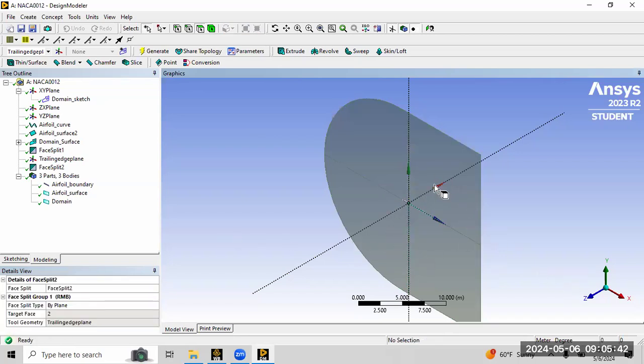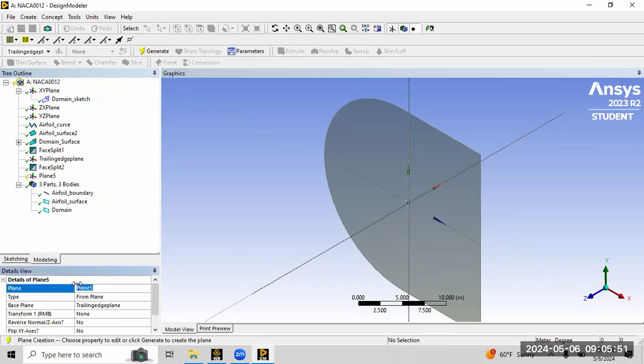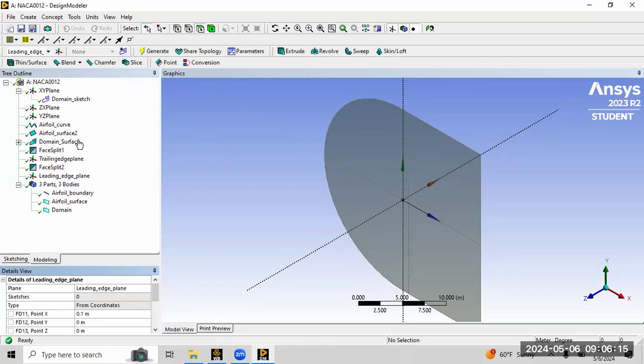Similarly, I will create one more plane which is at 0.1 meter from the leading edge, and I will repeat the process. Again, new plane. Name of this plane is, let's say, leading edge plane. Again, type should be from coordinates because we know the coordinate. So x coordinate is 0.1 meter, and again the normal is x because we are creating a YZ plane. Then click on generate.